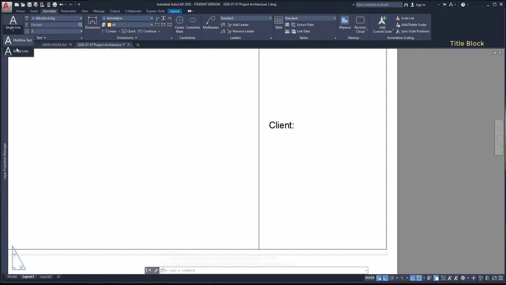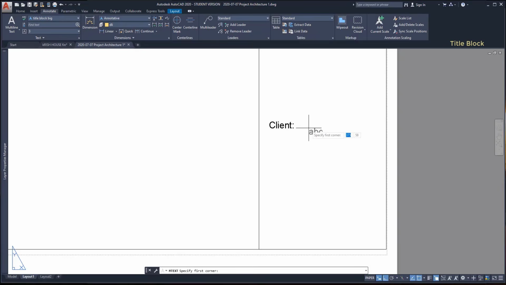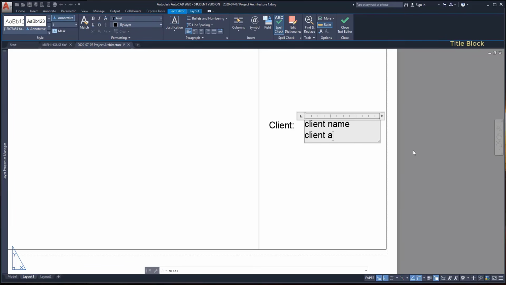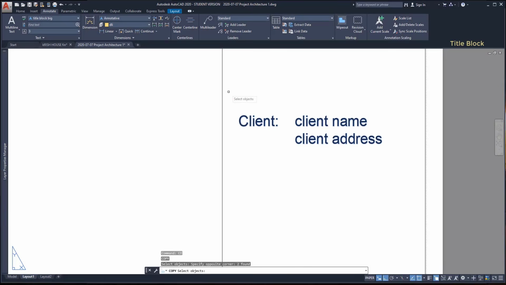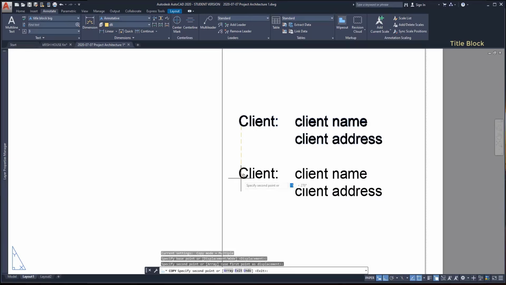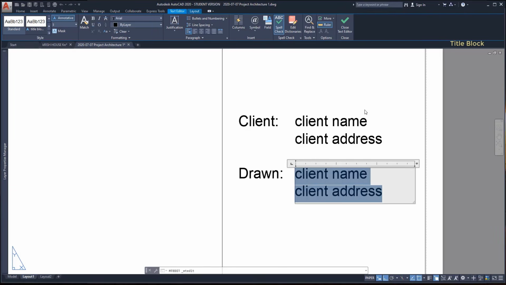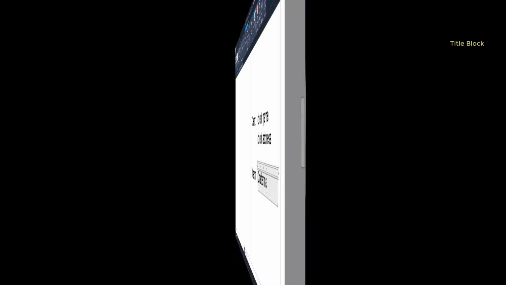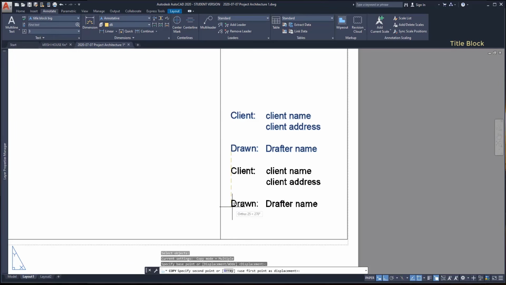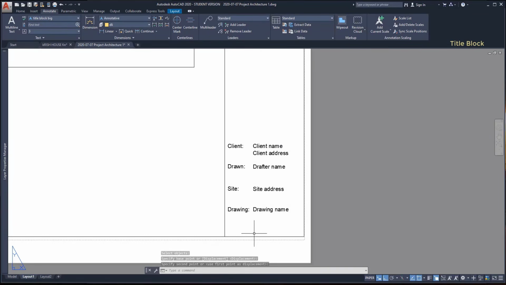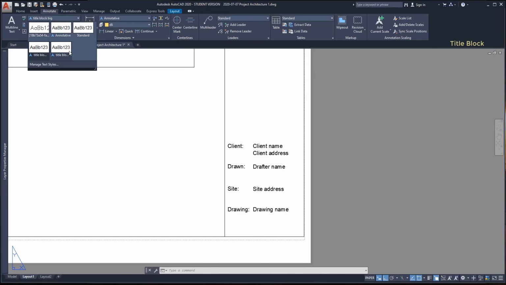With the multi-line text now, I insert a box for this corner until more or less here. Here is where I put the client name and the client address. Then I copy all these objects below and change the first text to drawn, and the multi-line text here to drafter name. Next, I copy all together and edit them in the same way as it is on the PDF file. The scale and date use the text style Title Block Small.